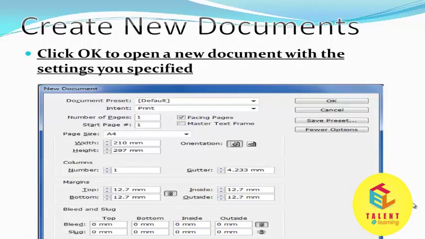Document preset, intent, number of pages, start page, facing pages, master text frame. These are all the options given here. We can open a document two ways. First, click on Document when you open the InDesign software. Second, click on File, then New, and then Document.